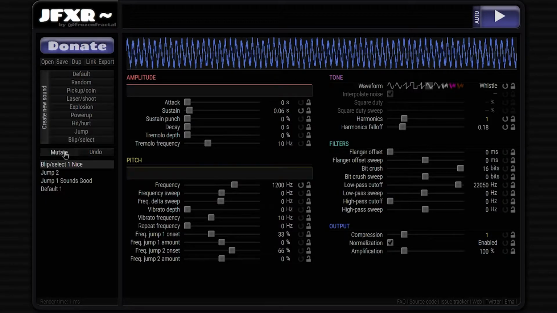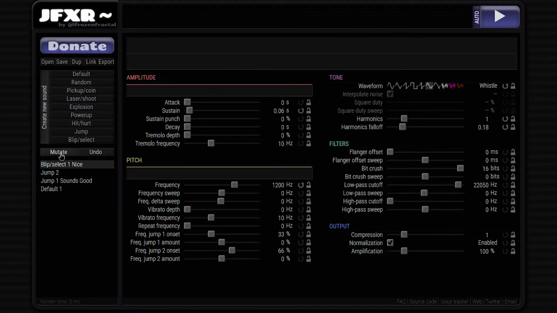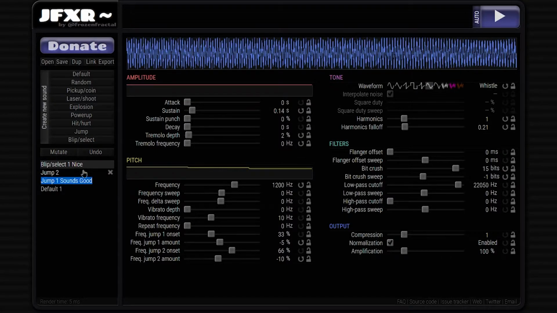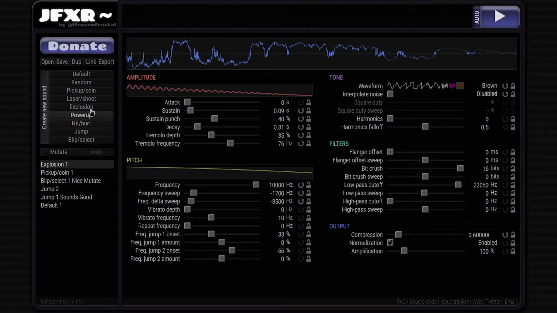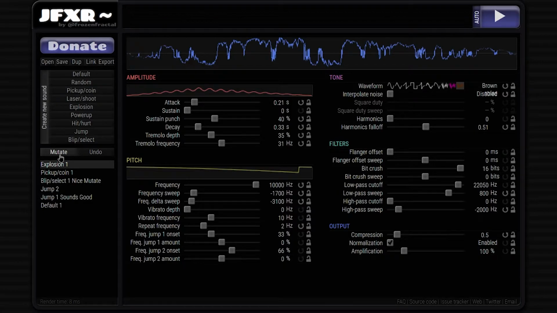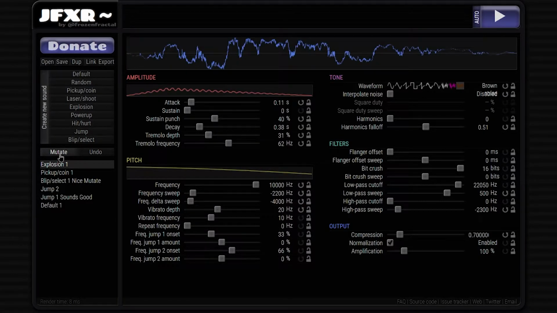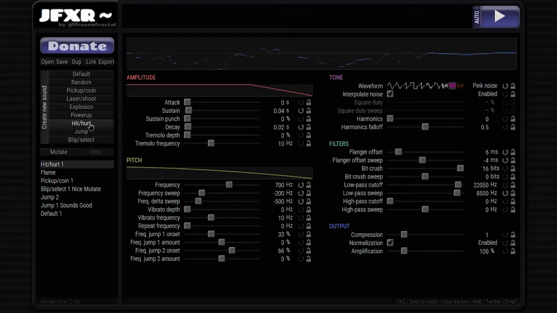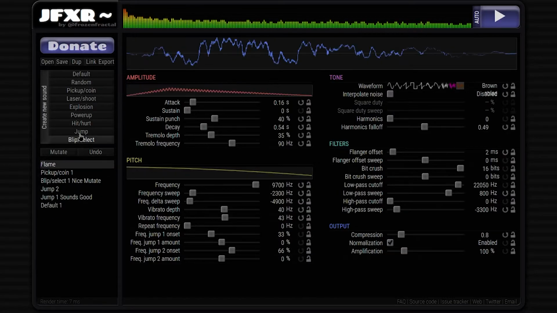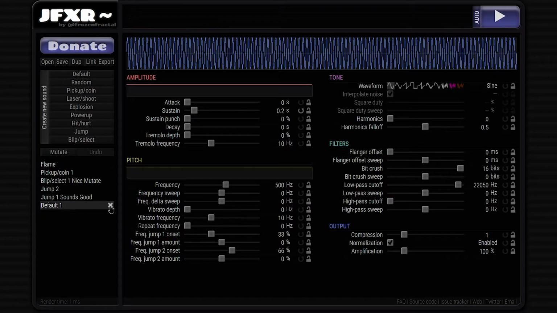So let's mutate. What? Oh, what? Wait, what? Oh, this is delightful. Decent. Not bad, not bad. Weird. Okay. Yeah, nice flame sound effect. What? Again, weird. And this is really nice.